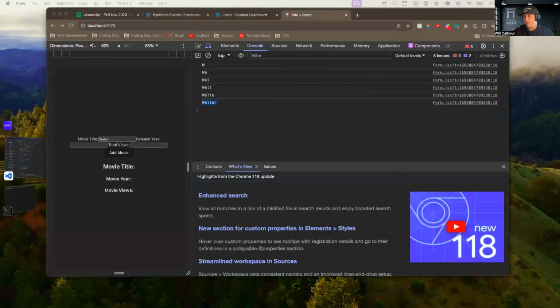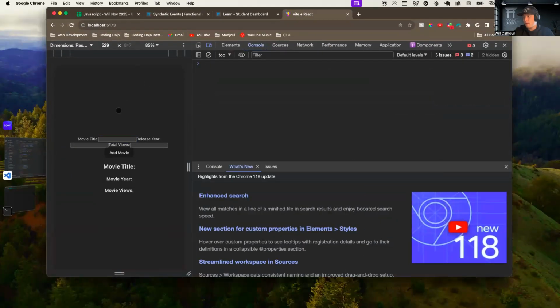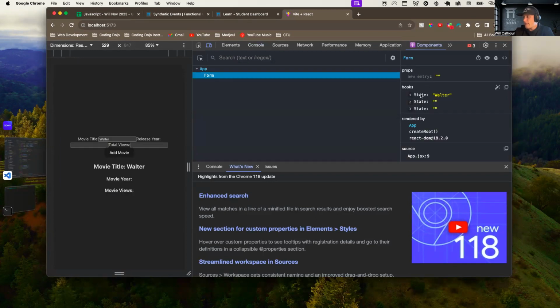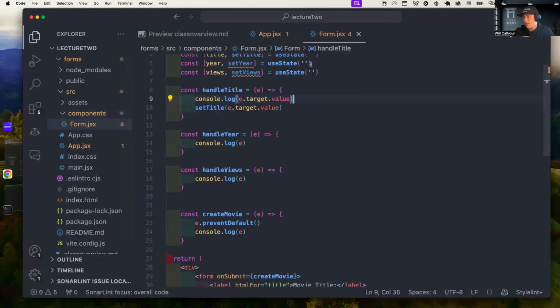And so now if I come here and I refresh and I type Walter, I still get all those events. But if I go to this components and I go to my form, you see that I have this state here of Walter. I have those other states because I've predefined them as empty strings. So there are states there. But this is a way that I can actually set my title, right? So now I can grab information. I can handle that. Cool.